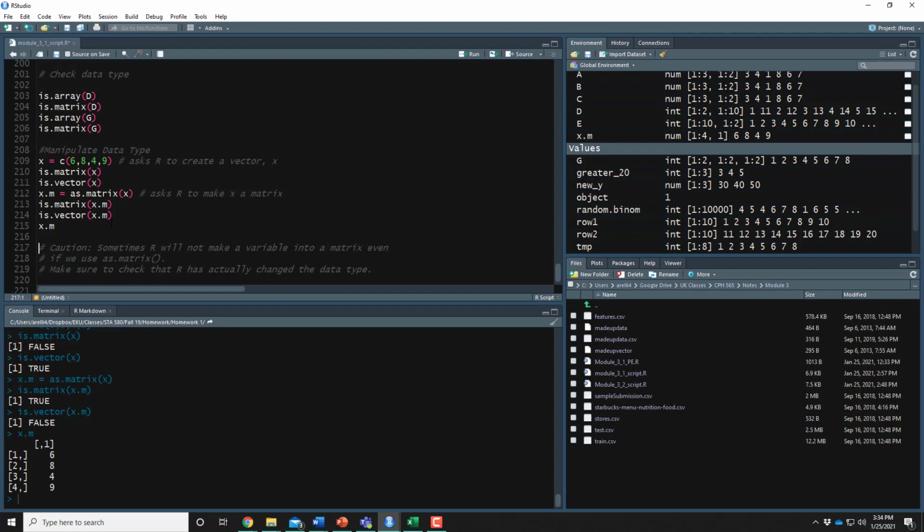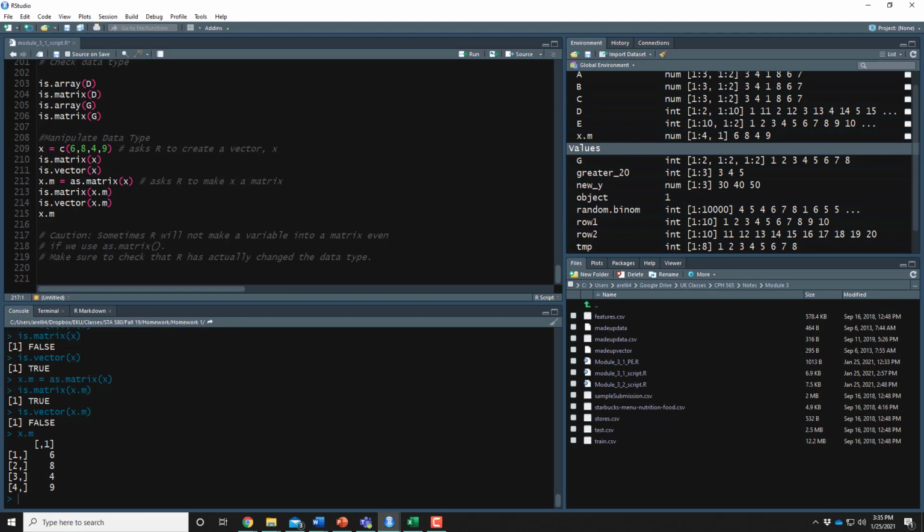So again, be careful with your data types. That's one of the big things to realize here: different objects are going to be stored different ways, and how we apply functions to them is going to be determined by what data type they are. Now just a word of caution here at the bottom, sometimes R will not make a variable into a matrix even if we use as.matrix. So make sure to check that R has actually changed the data type, and this is good advice no matter what we're trying to coerce it into, especially last time we talked about coercing into a data frame. So anytime that you do that coercion, always make sure to double check that it actually occurred the way that you wanted it to. And that is going to end the Module 3.1 video.